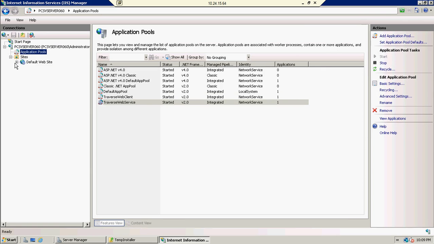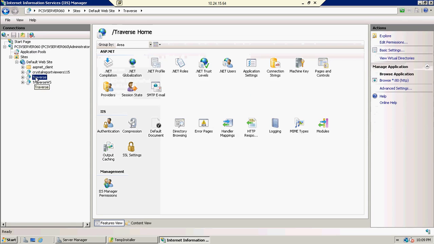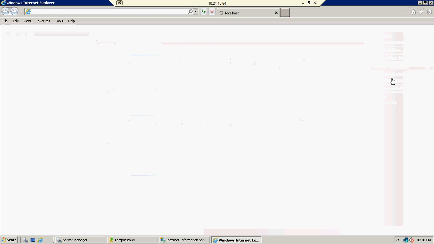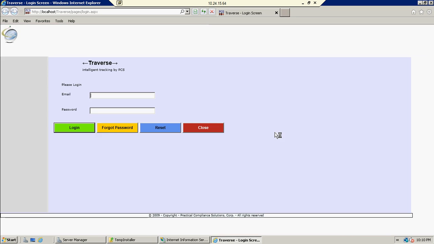And you'll see also two new websites. And if I browse to the Traverse website, we'll see the initial Traverse screen for the first time. Once we're here, we would then log into Traverse and get it licensed, and that would be the next video. As soon as that comes up, we'll just take a look real quick, and that's it. Very simple. So in 15 minutes, you can install Traverse.